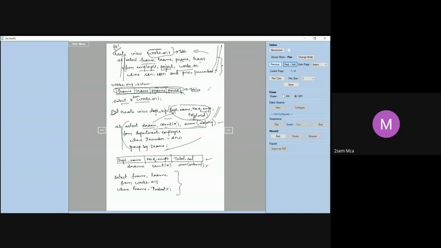Now, since I'm using a view, it is easy for me to write this particular query. I'm simply accessing this works on one as if it is a table, is it not? So it looks like we have taken it from a table, but we have actually created a view and taken it from the view.